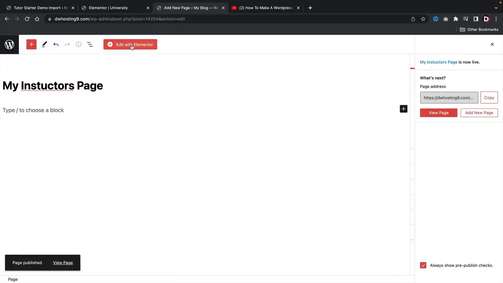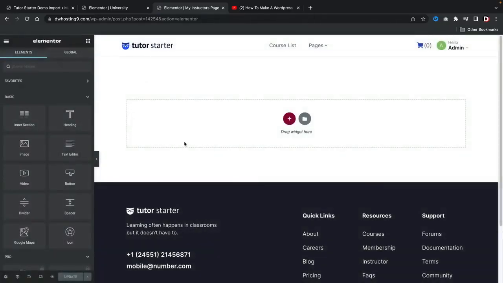Next, I'll click on Edit with Elementor. And this will essentially let me build the page with the actual page builder. I think I spelled instructors wrong. Whatever, it's all good. And here you can just go ahead and build your page just the way you did normally, like on the home page, right? I'll just go ahead and do this really quick with the power of video editing.